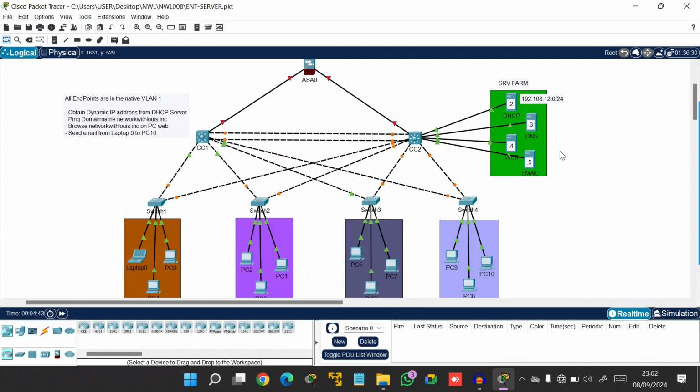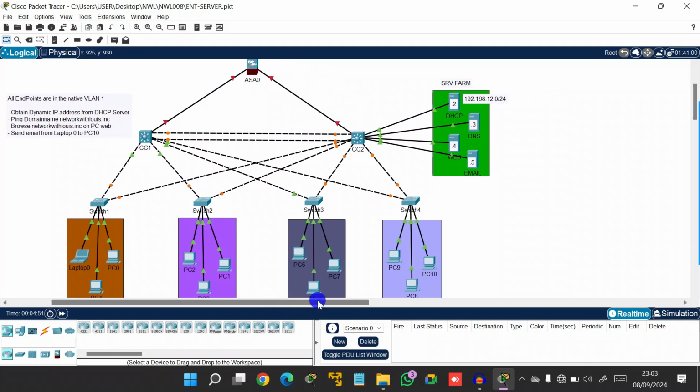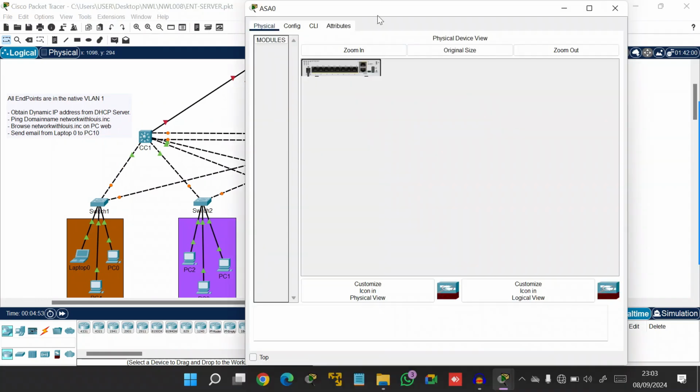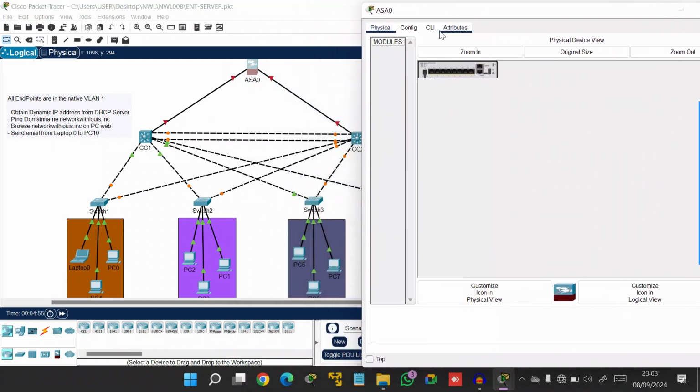Now we've configured dynamic trunking on the layer 3 switches. So to begin, I'll need to assign static IP addresses to the servers in the server farm. Then I also need to configure my gateway. So configuring the gateway, I'm going to assign a static IP address to the Cisco ASA because that is our gateway for this topology.